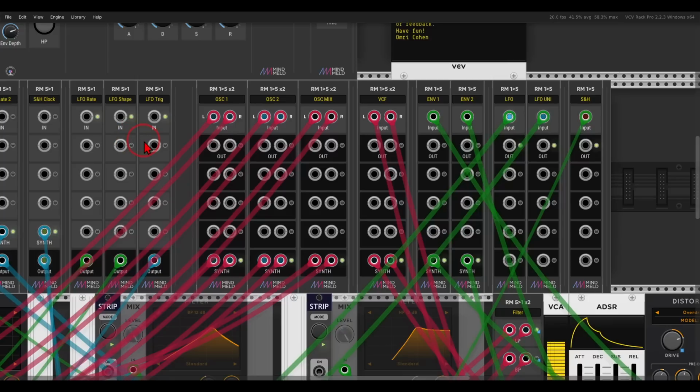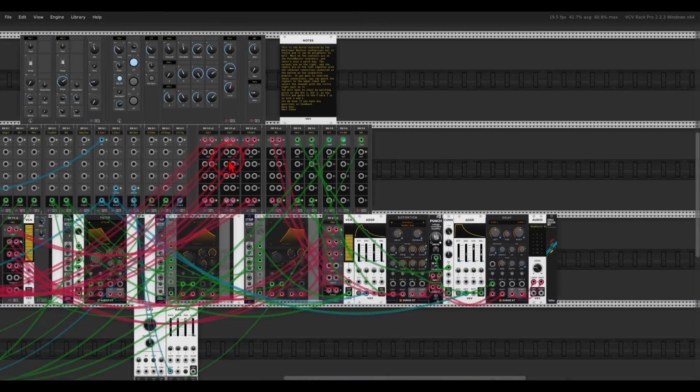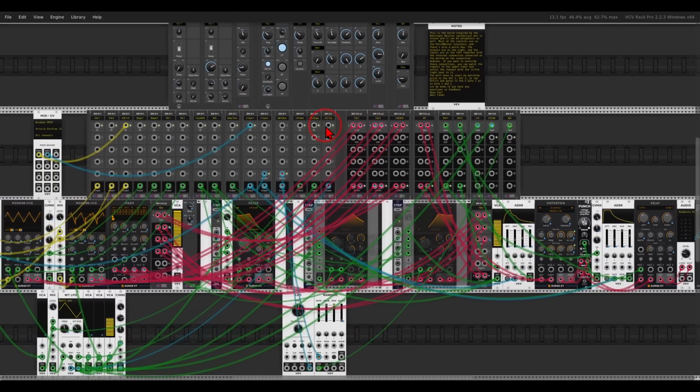The audio outputs are stereo. And of course, if you are using polyphony, they will be also polyphonic. So we have oscillator 1, oscillator 2, and oscillator mix. You can see you can just take the outputs and switch the lights. You can take the output from the filter. You have the envelope outputs, the LFO, and the sample and hold, so you can route it anywhere. So this is basically the interface.